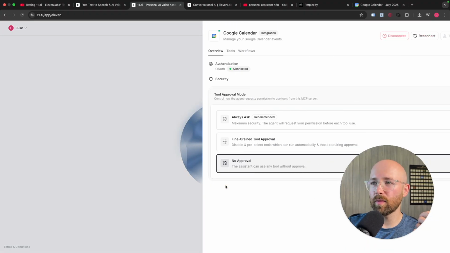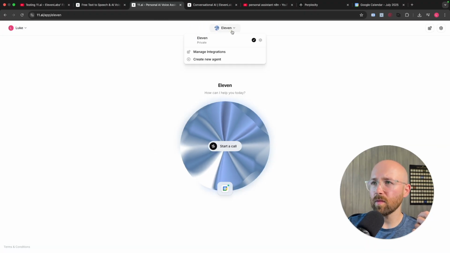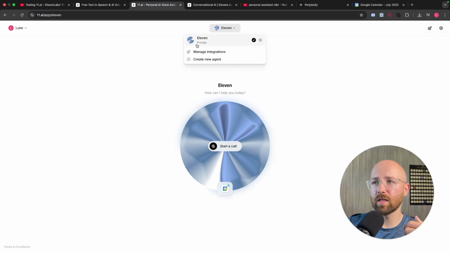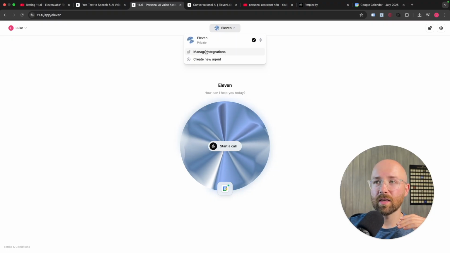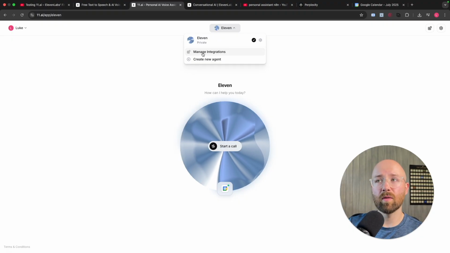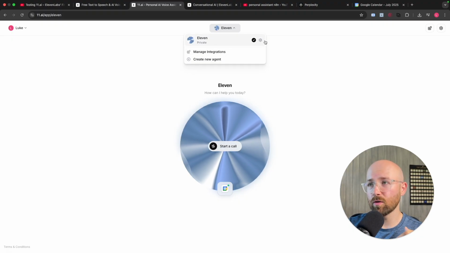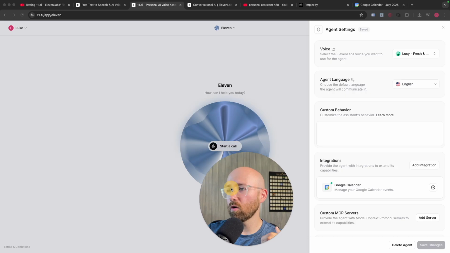Let's now try and hook up something else. So on 11 here, you can select here, you can see you have all your different agents. So you could probably create these and integrate them and then give them to people, I'm assuming, because they can be private. It's pretty cool. If we go to settings, it opens up this here.